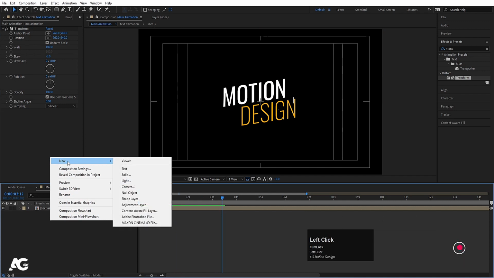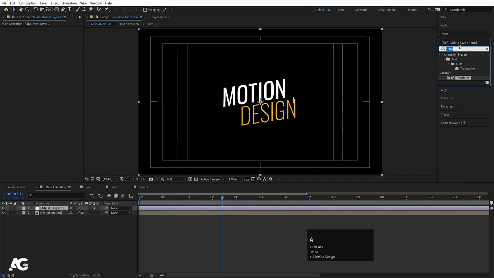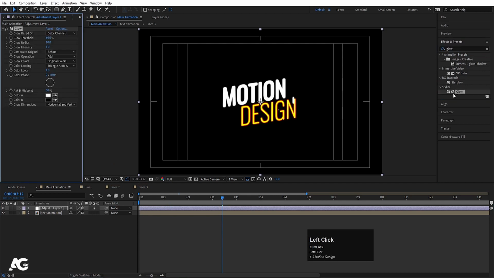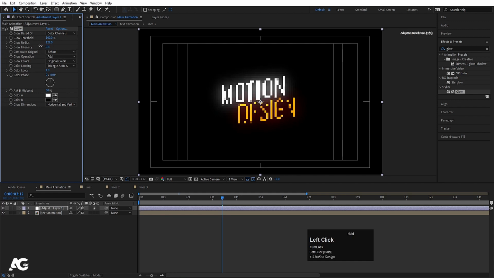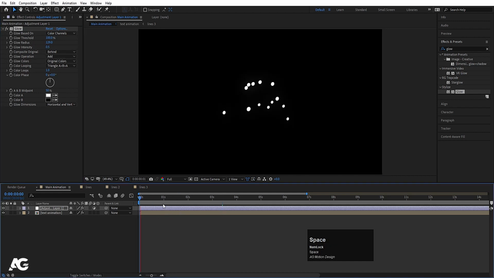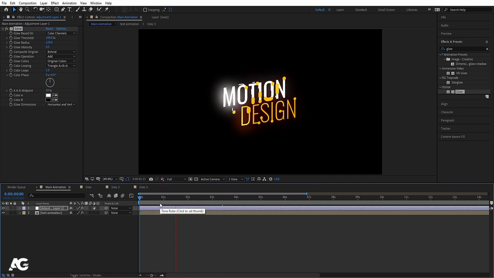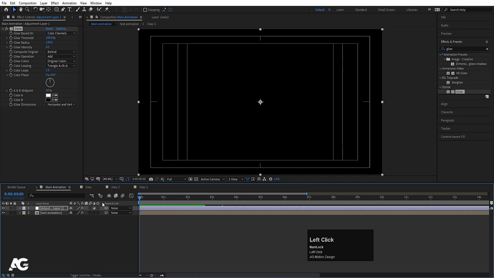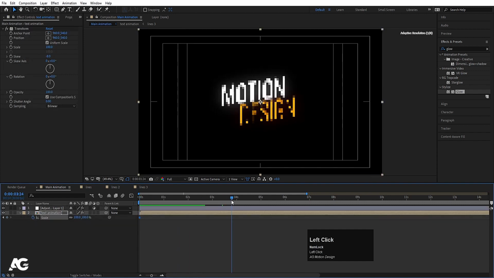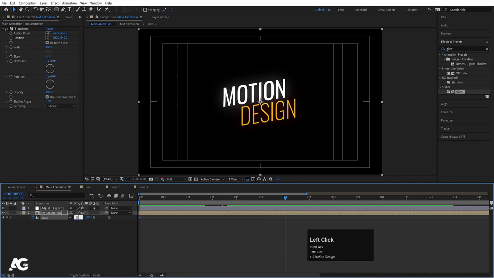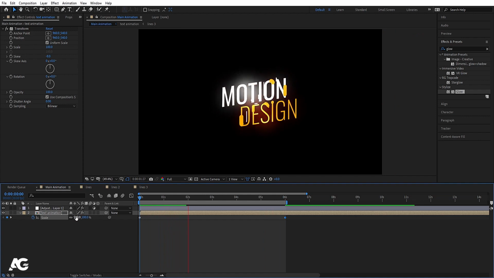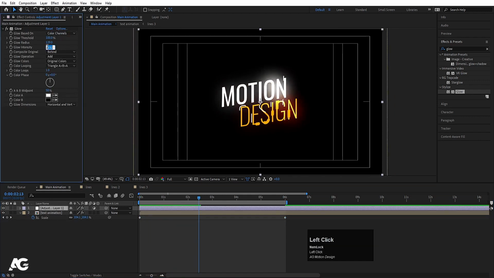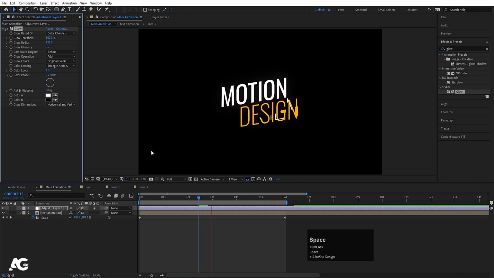Now right click, new, and create one adjustment layer and type glow and apply this glow effect. Increase the glow radius, increase the glow threshold, and decrease the glow a little bit, so we will get this kind of animations. Now select this text, press S, create one keyframe over here, go to the 4 to 6 seconds, let's make it 110, so it will get some zoom in effect. Select this adjustment layer, let's make it 0.2. Yep.